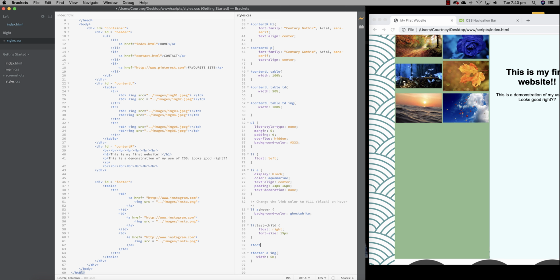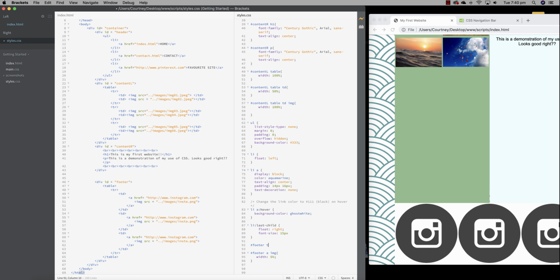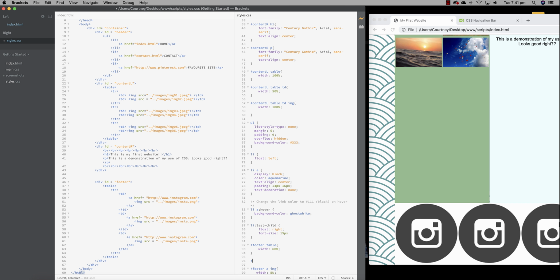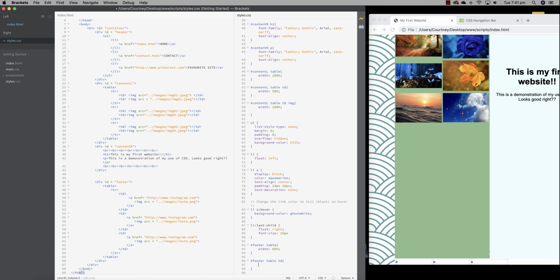So this time I'm going to say footer table width 60%. I'm also going to make each of the table data cells 33%, so that they are, as you can see here, there's 50%. And they're 33%.